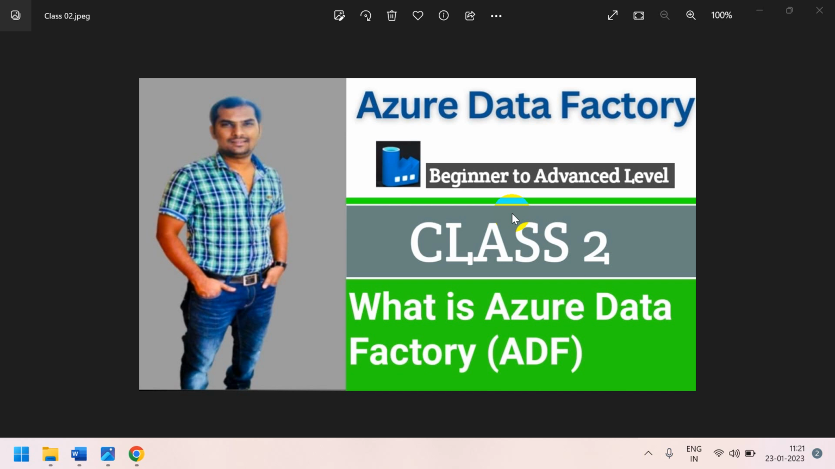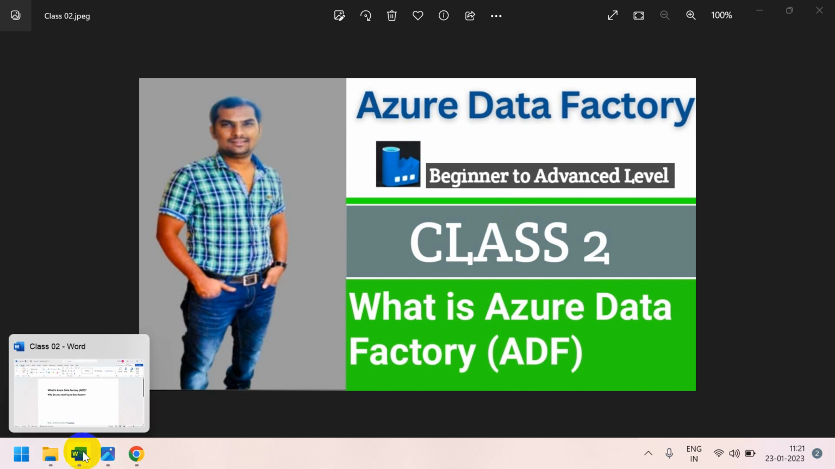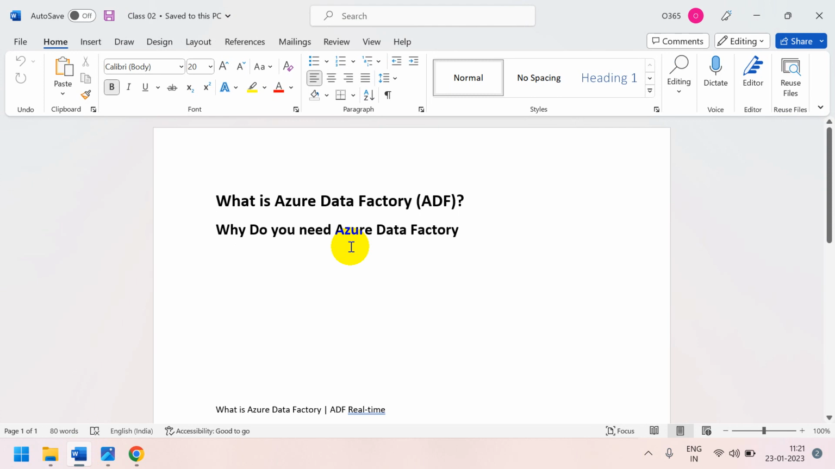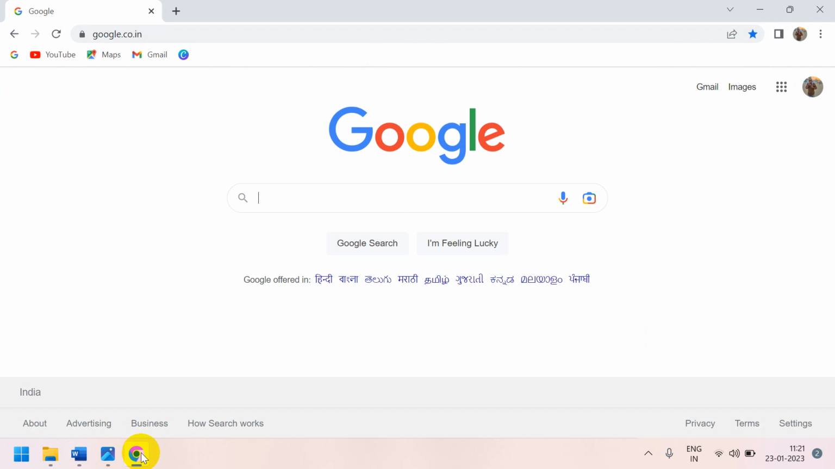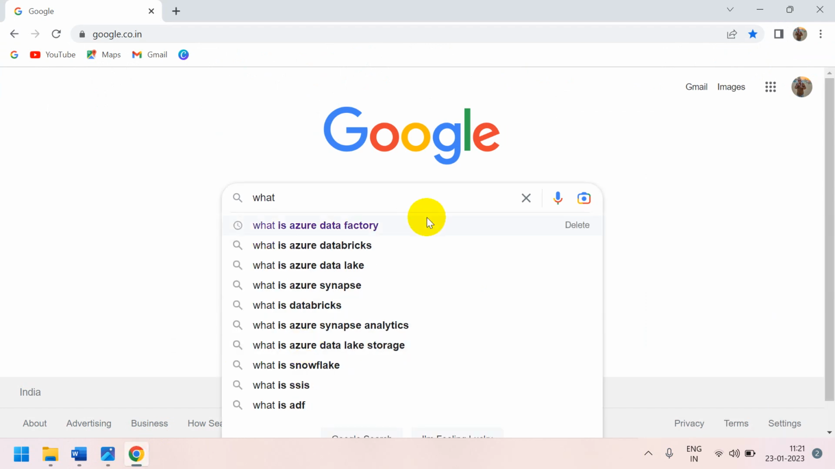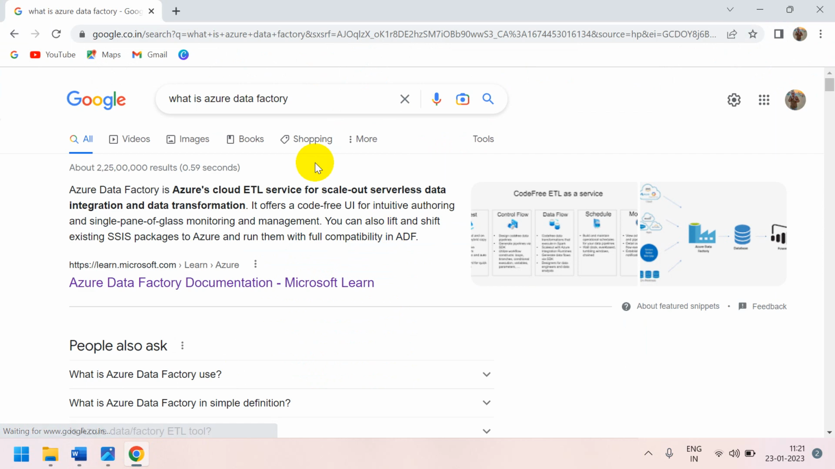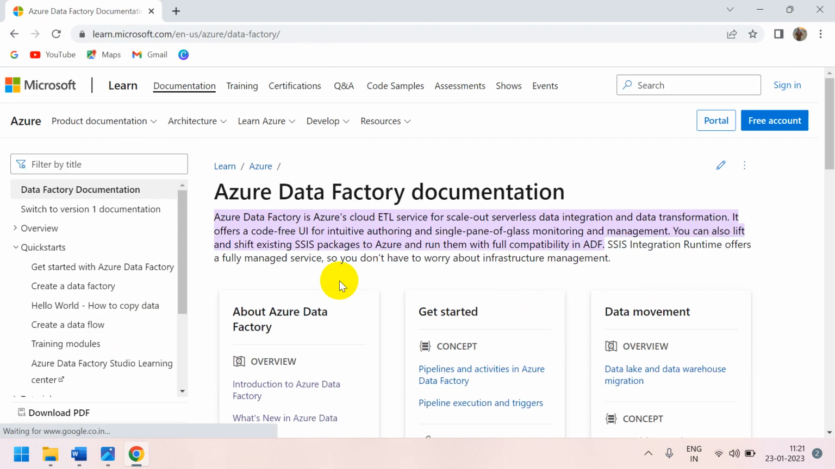So in this session, we are going to learn about what is Azure Data Factory and why you need Azure Data Factory. First of all, you have to go to the official documentation to see what they are telling. Azure Data Factory documentation, Microsoft Learn. Go to the official page. Who developed this Azure Data Factory? Microsoft people, right? So it's an Azure service. Azure Data Factory is Azure's cloud ETL service.